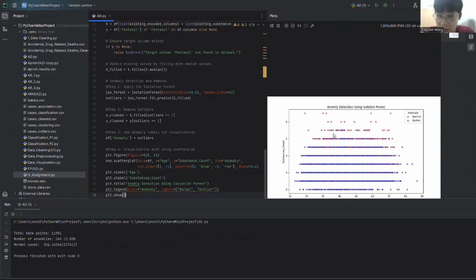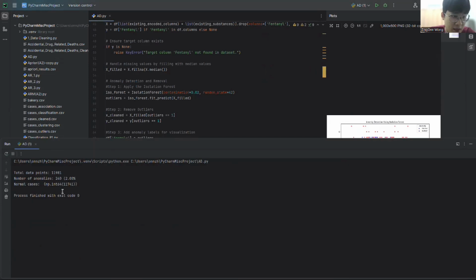As we can see, the blue dots represent the normal cases, and the red dots represent the anomalies. We can see there's a very high substance count in the anomalies. Also in the age distribution, there are some unusual anomalies, including some young ages and also some old ages. And for the anomaly detection, as we can see, out of 11,981 data points, isolation forest detected almost 240, which is exactly 2% as per our contamination setting. This means our model correctly identifies potential outliers without removing too much data.